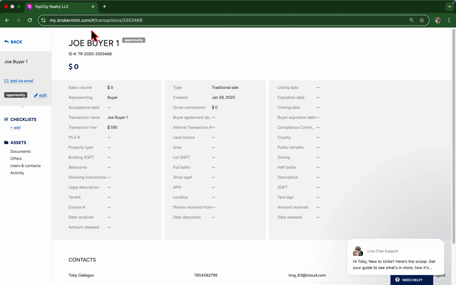So it's going to create the transaction dashboard like this. Now it's going to be pretty bare because technically it's not in any kind of a pending or active status. So you can see here on the left, it is in opportunity status. So this is where you're going to check to see where you're at with your transaction and the status it is in. So right away, you're going to think, oh, well, normally when I'm here, I'm going to put in a checklist. No, you're not going to do that just yet.